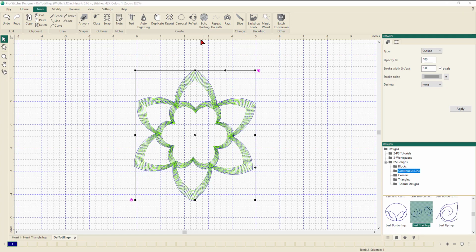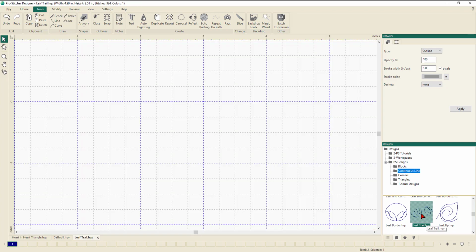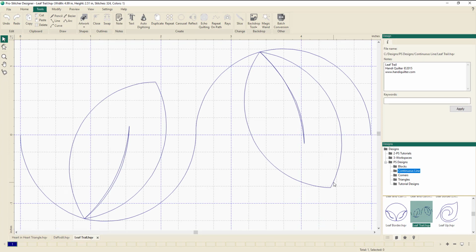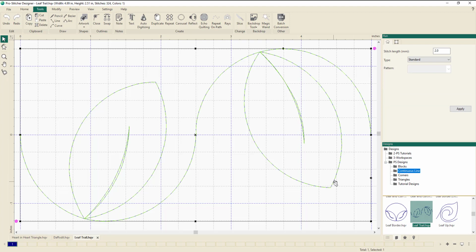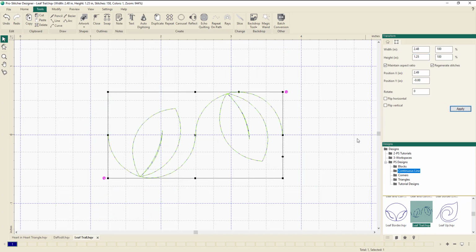Now we're going to have a look at the Repeat on Path function. So first of all, we're going to bring in a new design. So we're going to come into our Pro Stitcher designs, continuous line, and we're going to find our leaf trail. Once you've found the design, double left mouse click to open it into a new worksheet. Then we're going to click on the design to select it. And then we're going to go up to our Transform tab, and then we're going to change the height. So make sure the Maintain Aspect Ratio is ticked. And we're going to change the height to 1.25 and apply.